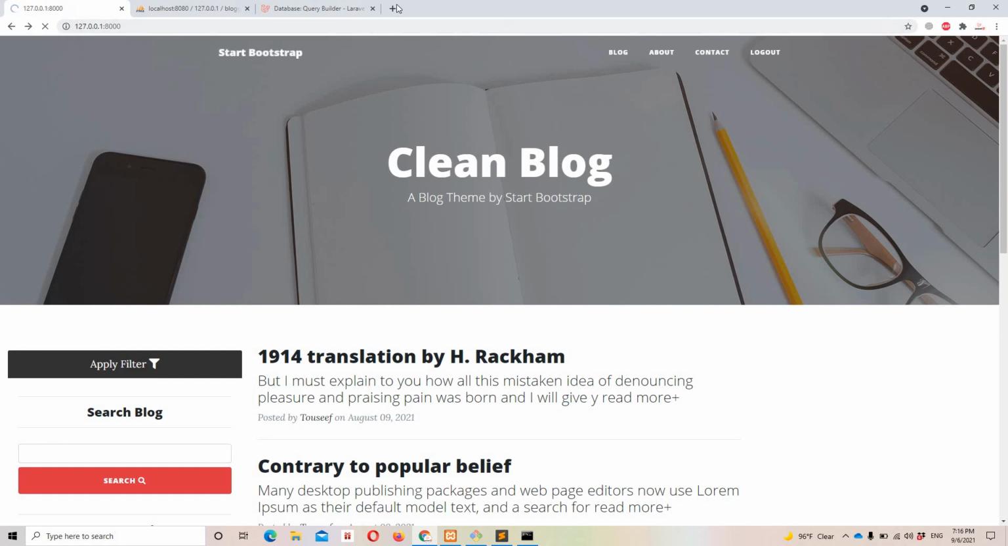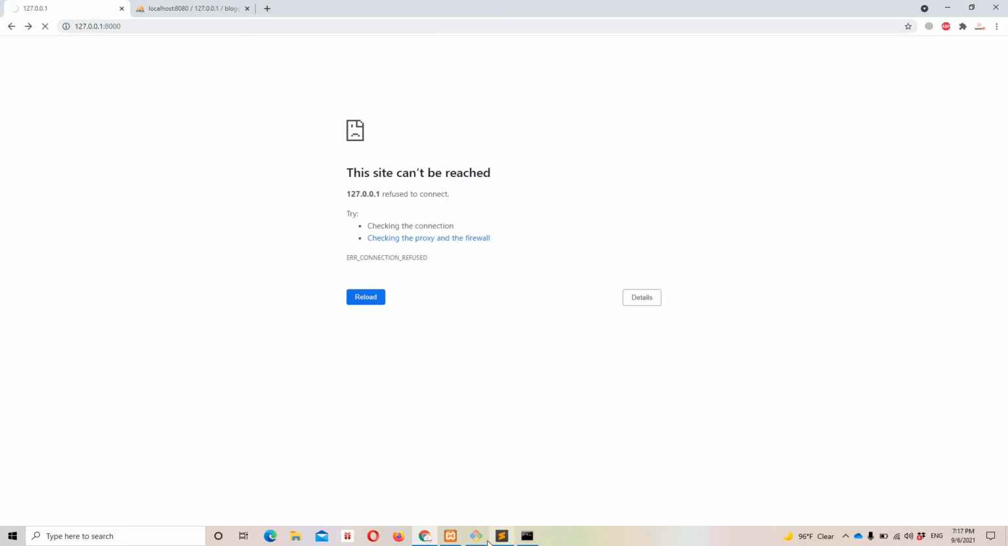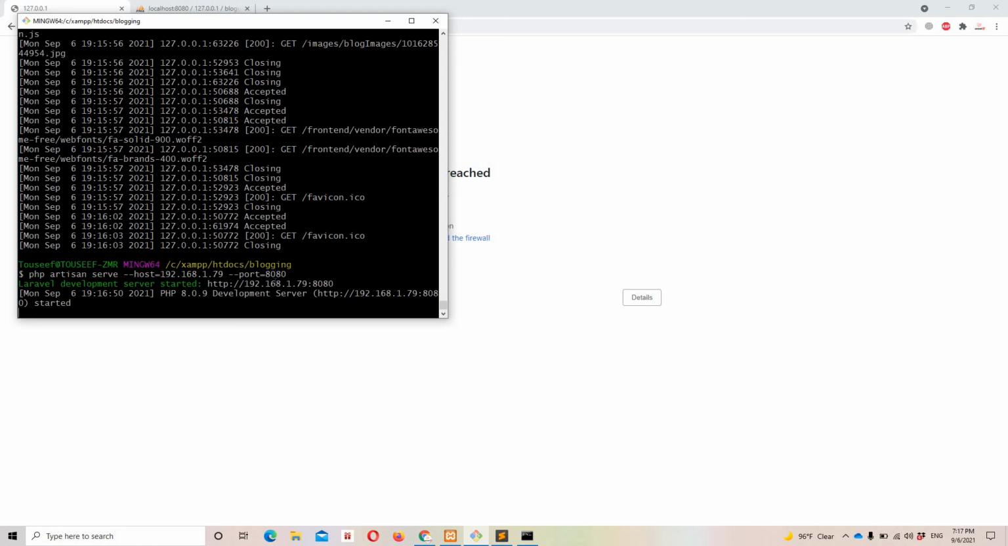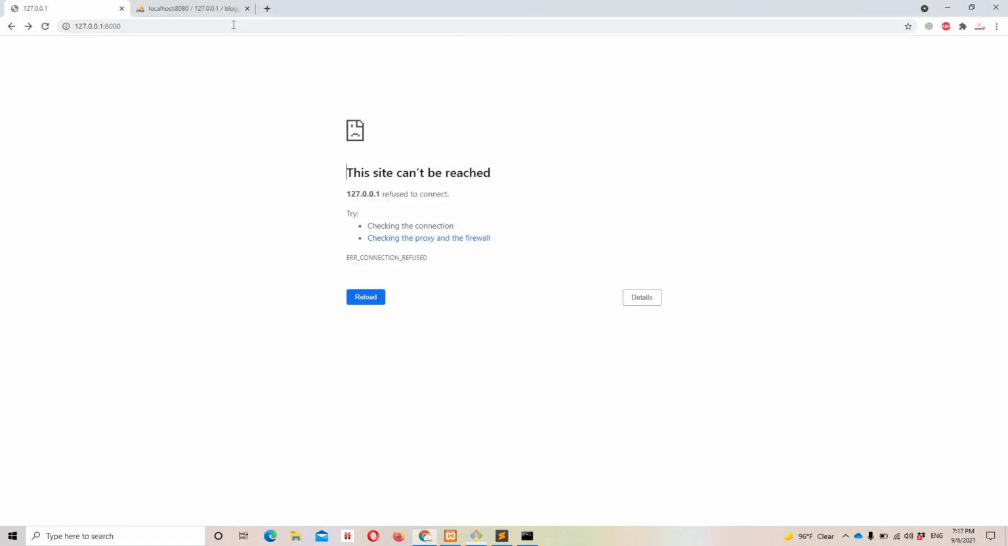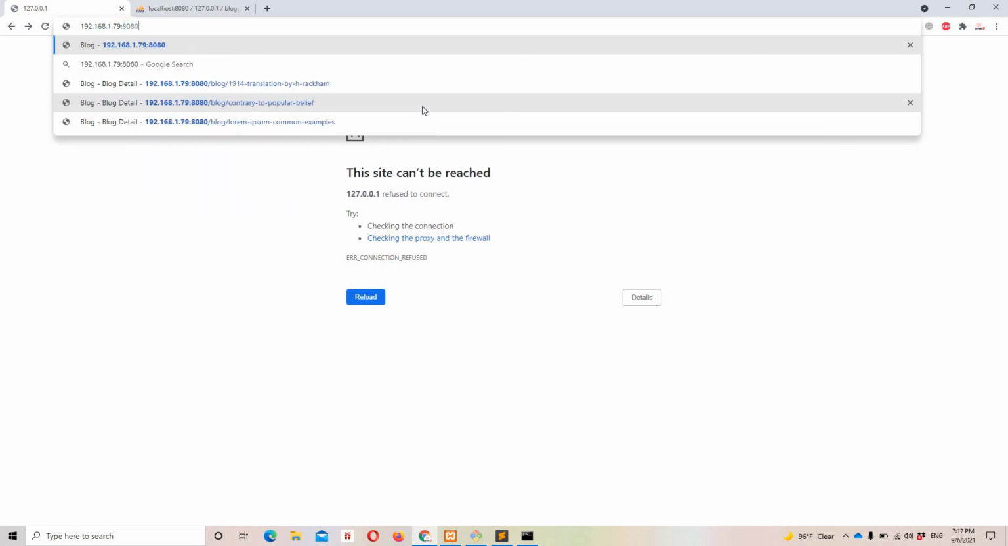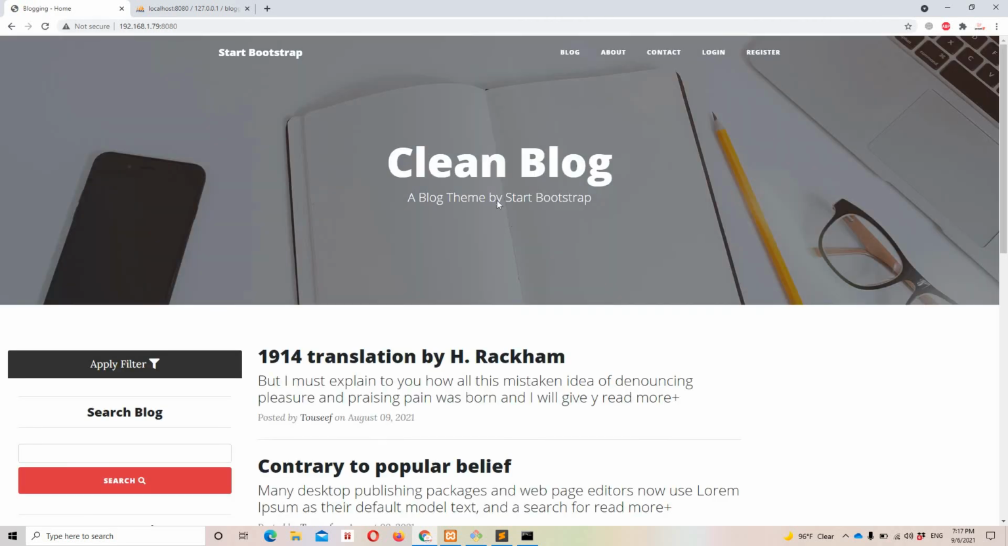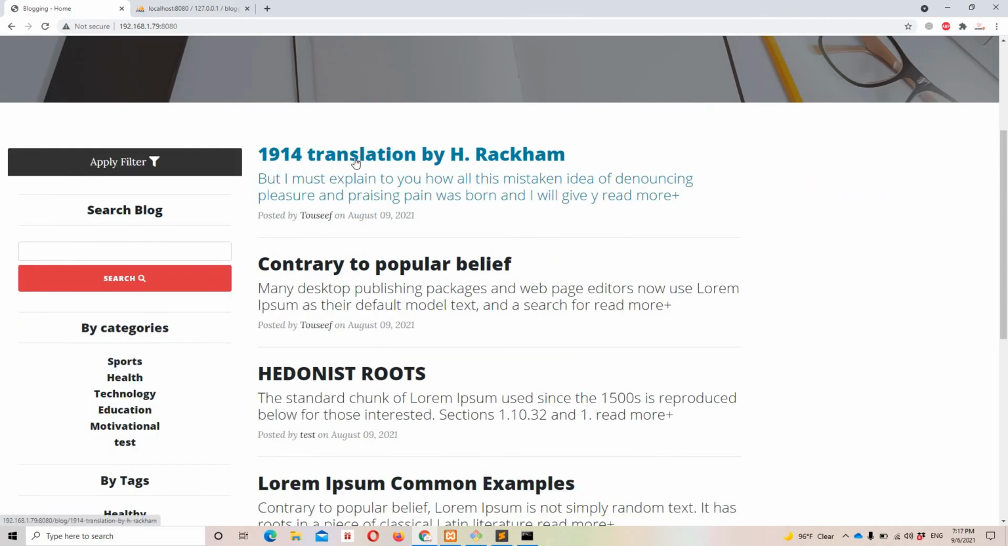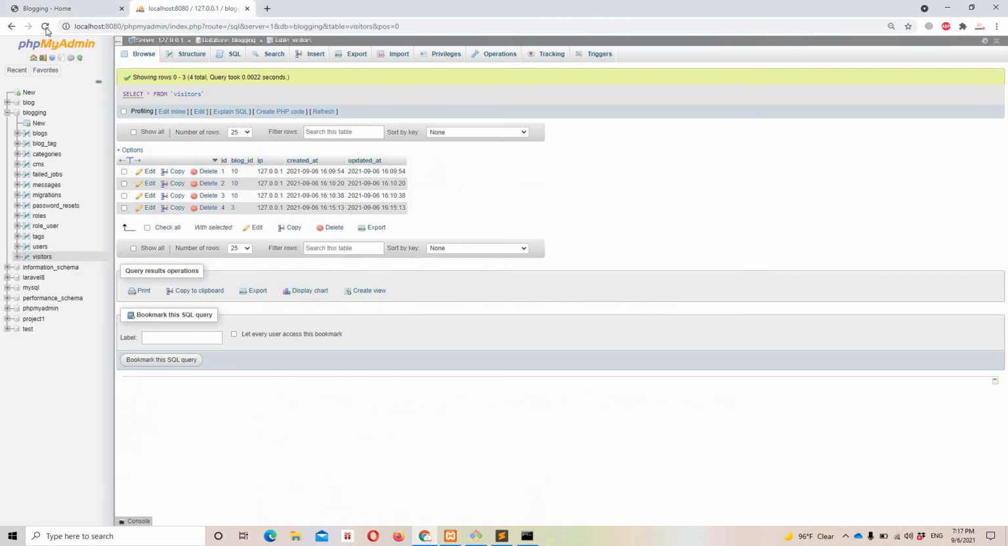Now what we need to do is access our application using this IP with the port. So let's do that: 192.168.1.79:8080, and right here you can see the result. Let's test this functionality once again. You can see the results right here.